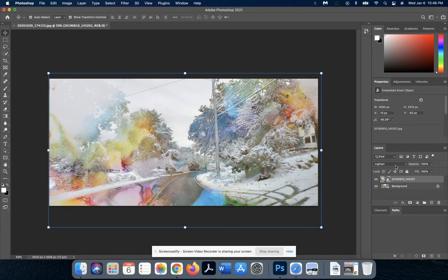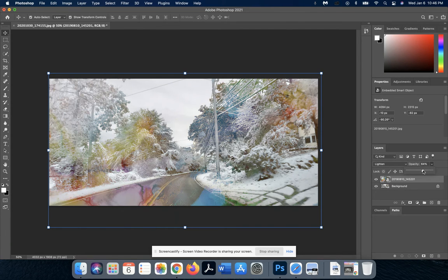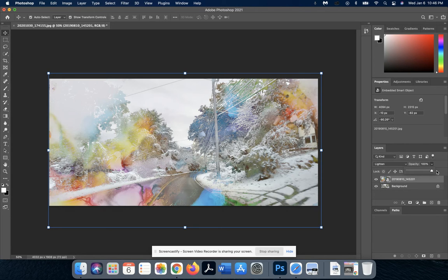It's the opacity right next to blending mode. If you click on opacity, this layer is 100%. You can make it a little bit softer, so the colors are more subtle. I'm going to keep it bold.